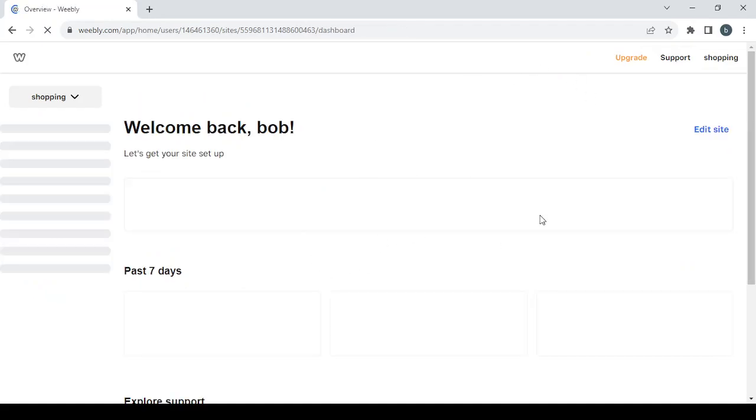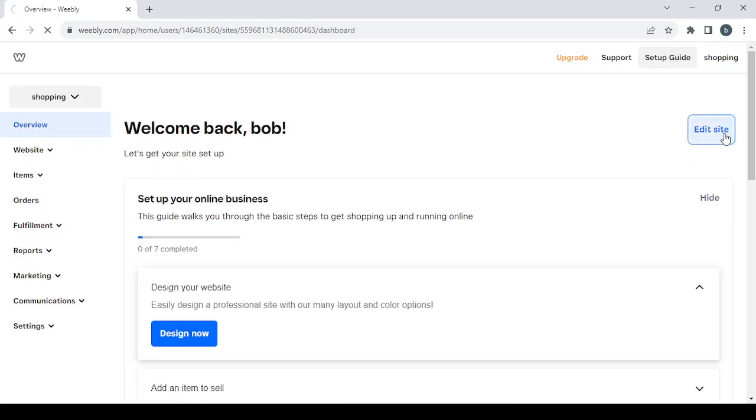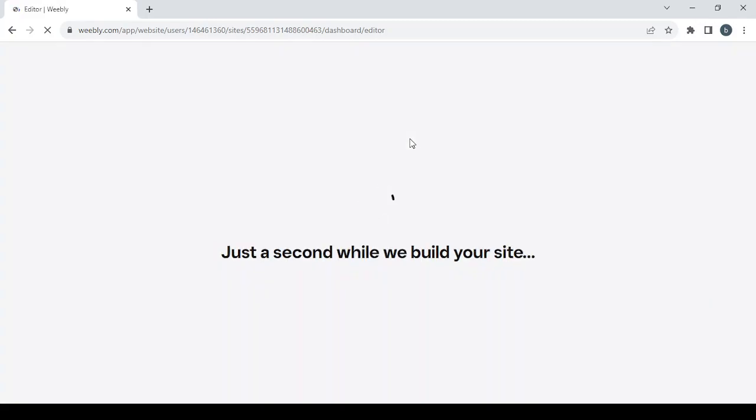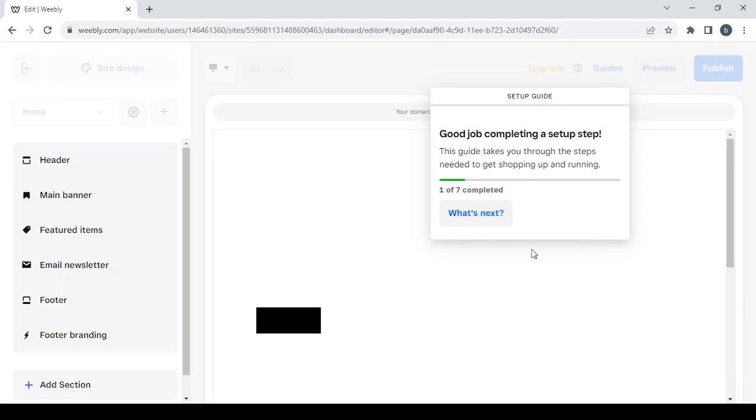So just give it a few seconds to load, and here by clicking on the edit site button and give it a few seconds. So guys, with this platform you will need to be patient because it takes a little bit of time to load. So just be patient with it and everything will be good. So here we have a guide, a setup guide if you want to go with it. If not, just ignore it, it will disappear right now.